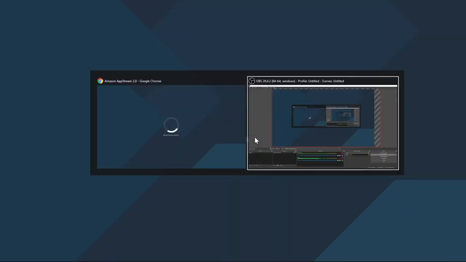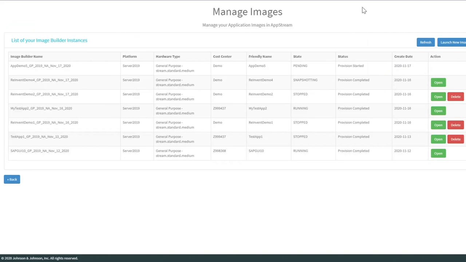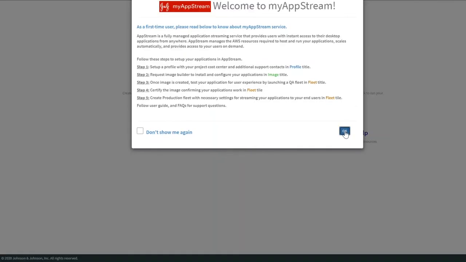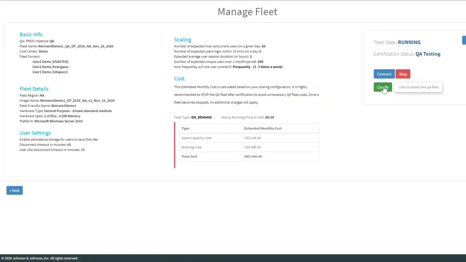While that's going, I will click back here. All right, so now we can see I have my image snapshotting, and that'll be the basis for creating my fleet. Now that we have our image all worked out, we're going to go back and go to fleet management. Typically here we require the user, the app owner, to create a QA fleet, get their app all tested, and that way they can certify it for production. I'm going to go ahead and do that ahead of time.